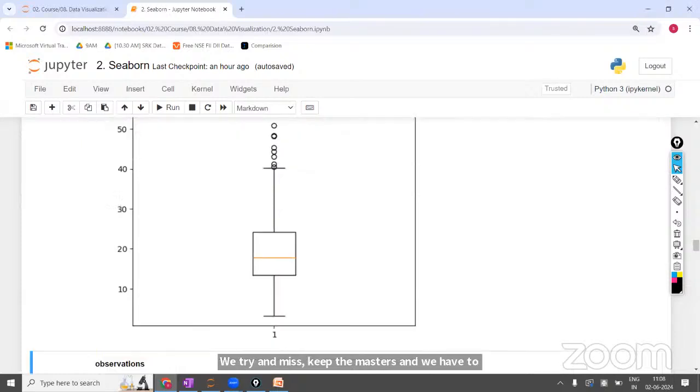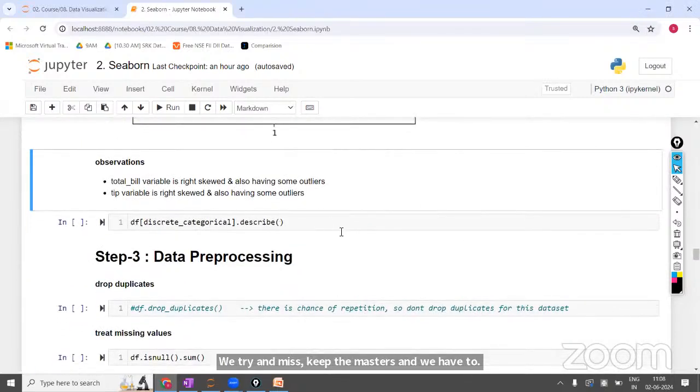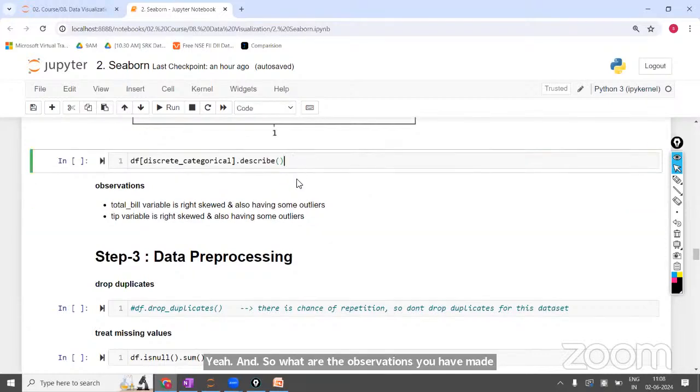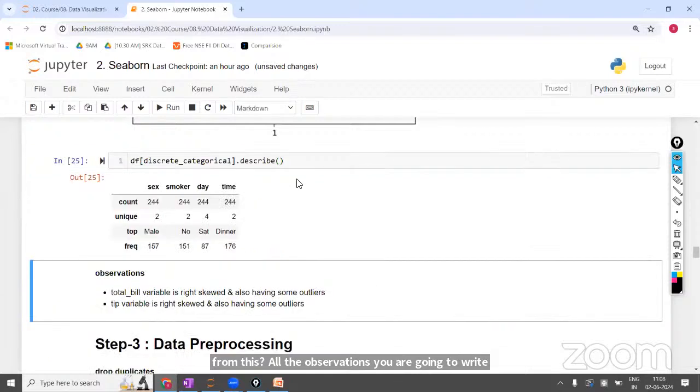Done? And so what are the observations you have made from this? All the observations you are going to write. Every observation from categorical variables or discrete variables, whatever observations you have made, you are going to write. Right? So the total bill variable is right skewed and it also has some outliers. The tip variable is also right skewed and it also has some outliers.